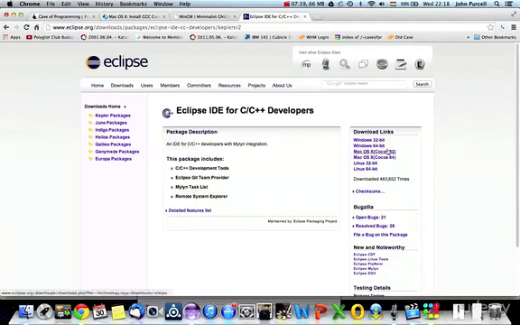Once you've done that, you'll have everything you need to get started with developing C++ programs. In the next tutorial, we're going to look at creating a really simple Hello World C++ program. So if you install everything and you think it's working, move on to the next video, and that's where you'll find out if it really is working or not.